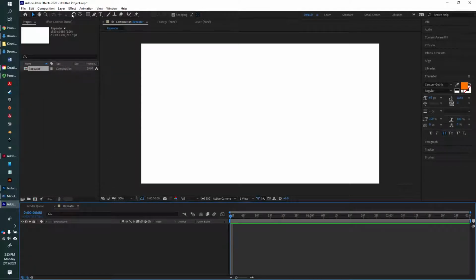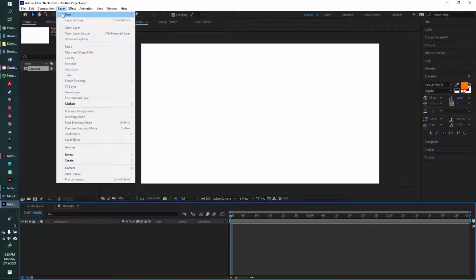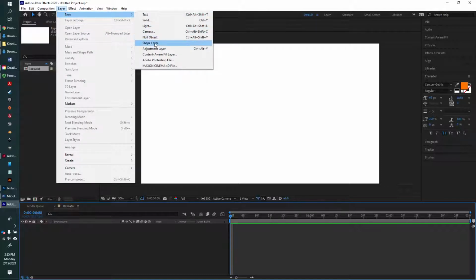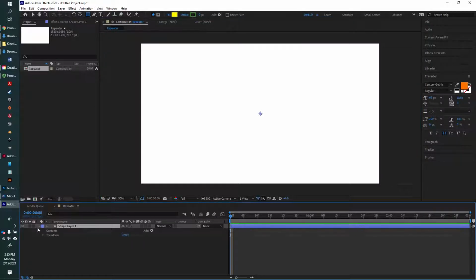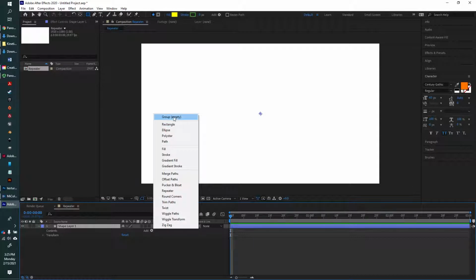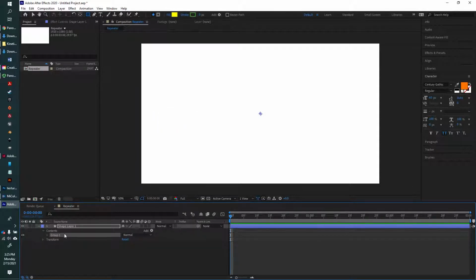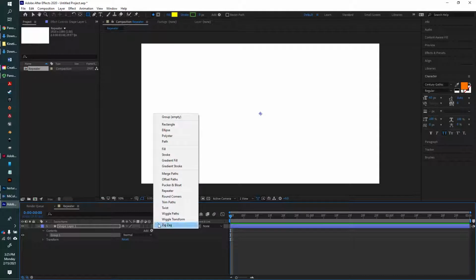All right, so the first thing I want you to do is create a shape. So let's go to Layer and New Shape Layer. All right, you have a shape layer down here, and we're going to open it up and add some components to it. We're going to want to group several elements of the shape together to a group. So we're going to say add group empty. And here's group 1. Now we can say add ellipse, because I want to have a circle.